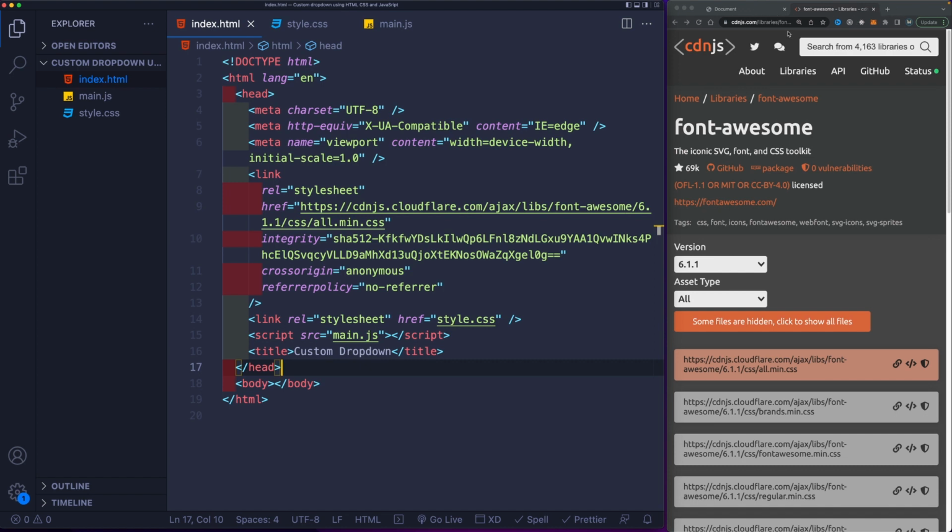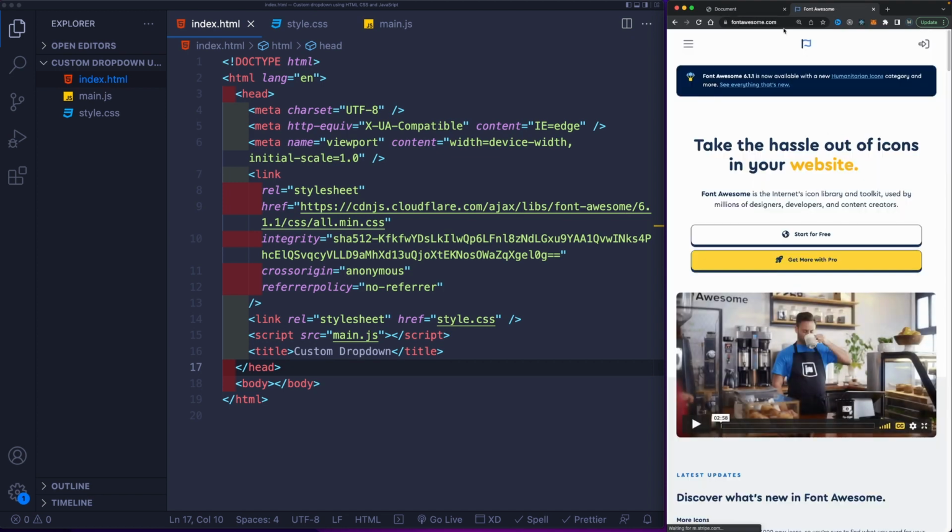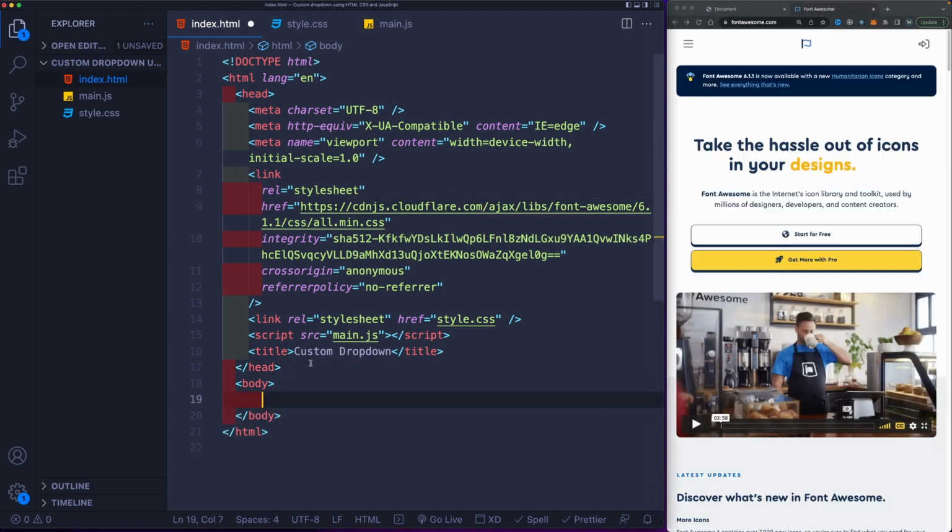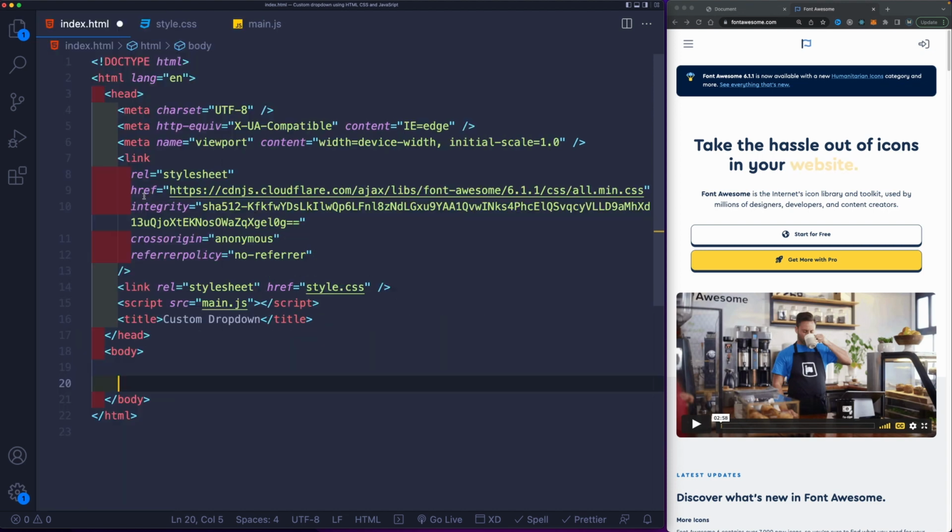Let me also close this up and open up another site, Font Awesome. And from here, we're going to grab onto our icons. Now let's go ahead, go down into our body. And you know what? I'm going to close up the right part. You can hold down Command on a Mac and press B, or Control on a PC and press B, and this will hide the navigation bar or the Explorer bar on the left side.